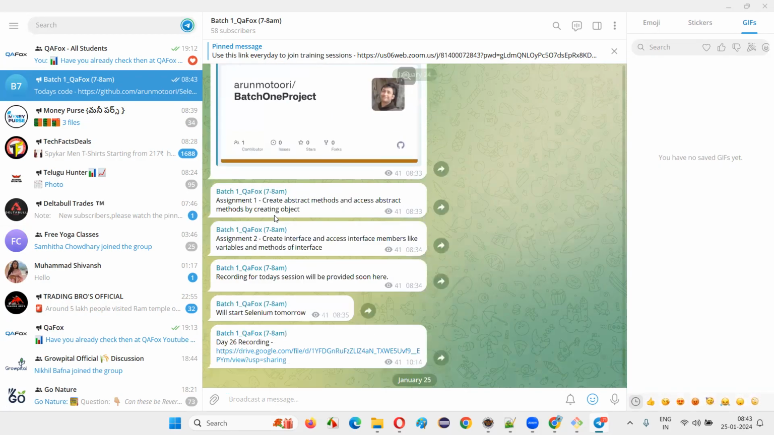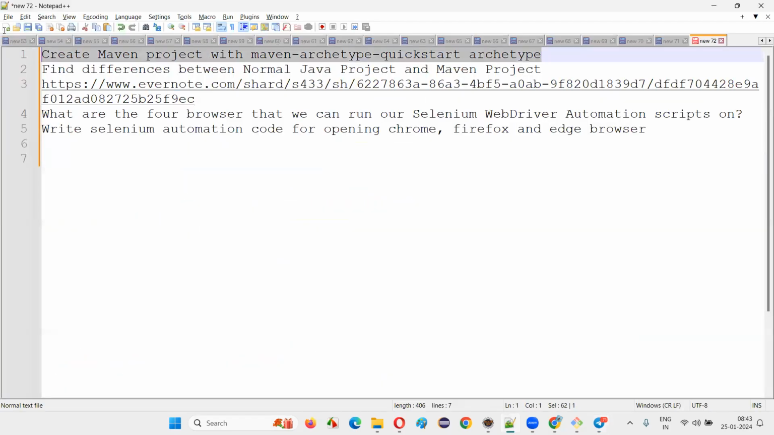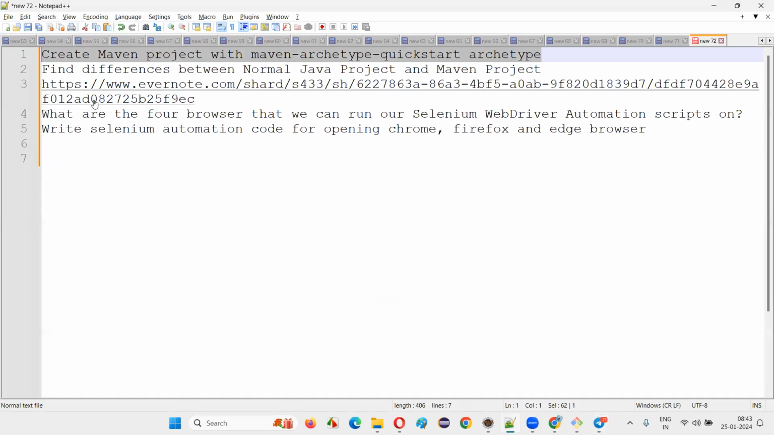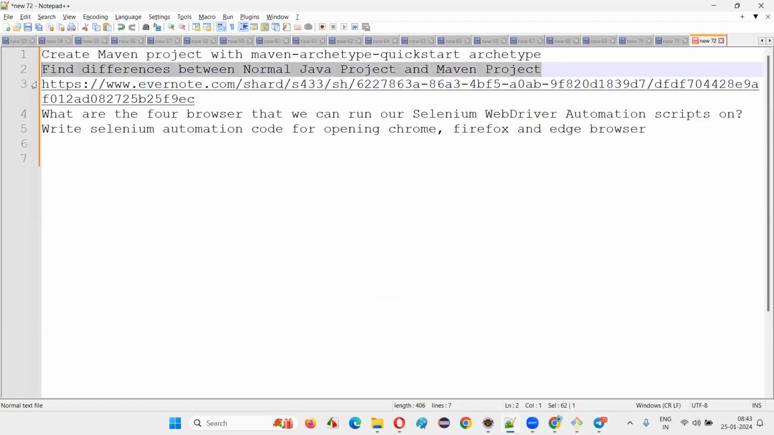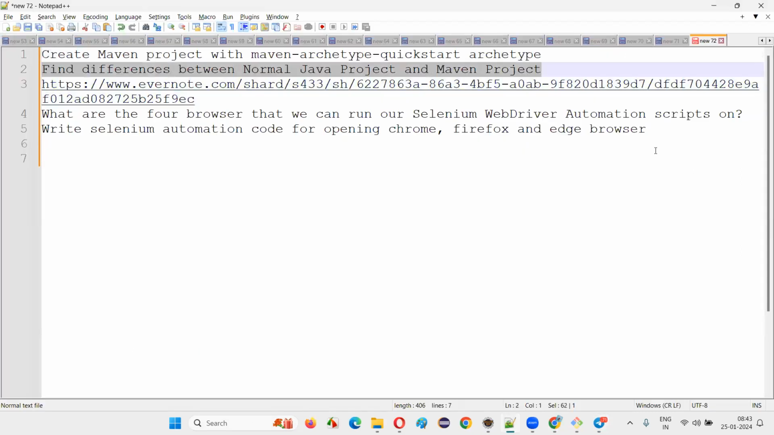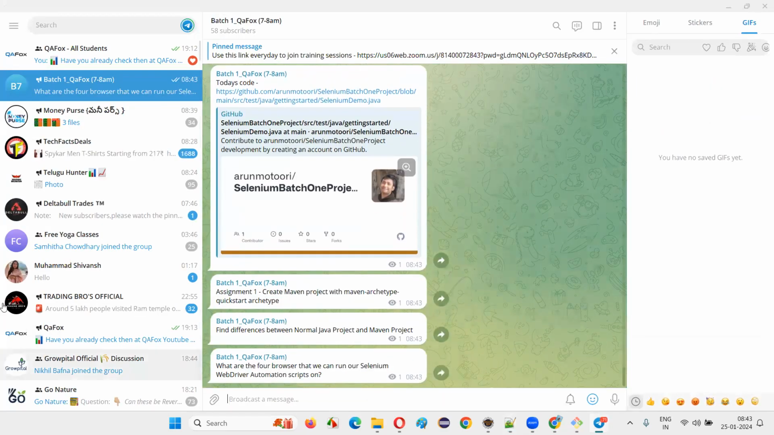And after that, what I'm going to do here is assignments I have to give. Every day I give assignments based on whatever I teach. Assignment 1 is: create a Maven project with Maven archetype, kickstart archetype. This is the first assignment. The second assignment is you have to find the differences between a normal project and a Maven project. The third assignment is you have to find out the browsers that we can run our Selenium WebDriver automation scripts on. Only the active browsers that we can run our automation scripts.